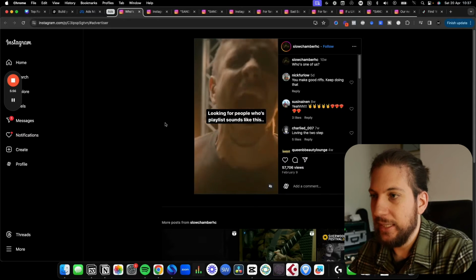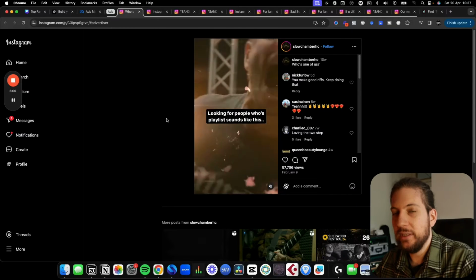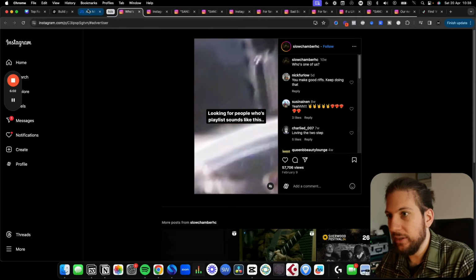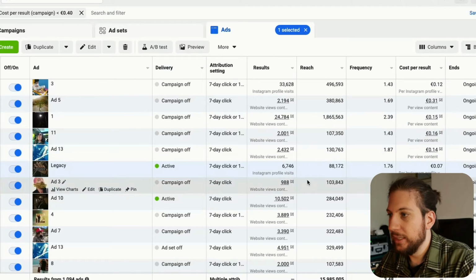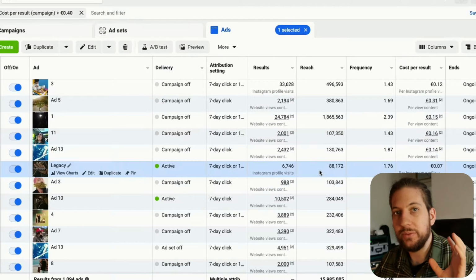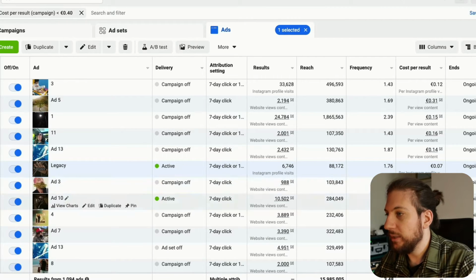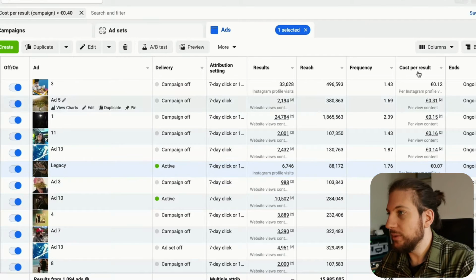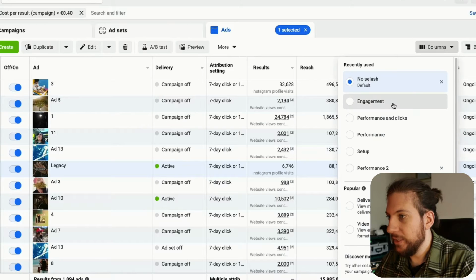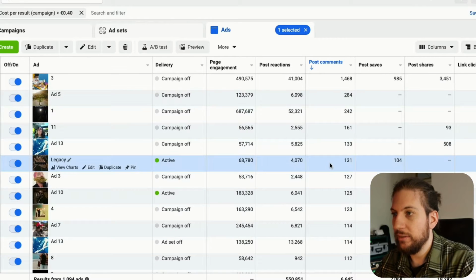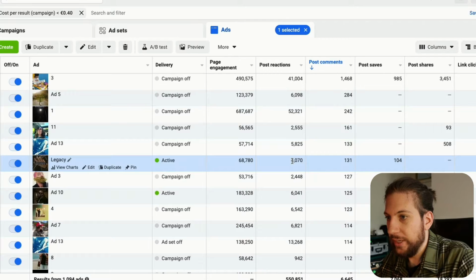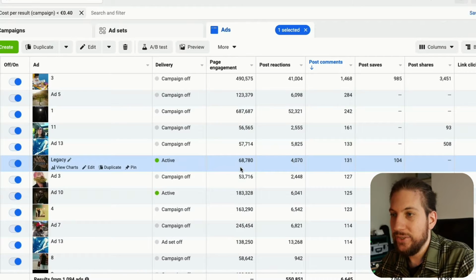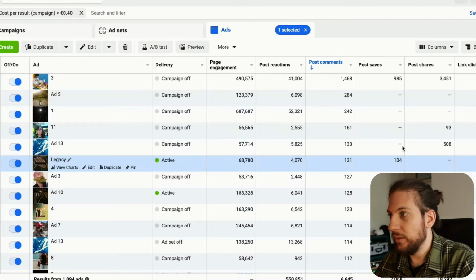What this ad has that I believe it's doing very well, it's actually calling for engagement. And if I open the ads manager, and this is the ad, we are using this to basically send people to our Instagram profile to get followers, and that's been working incredibly well. It's costing us only 7 cents to send someone to our profile, which is insane. And if you look at the engagement, you can see that we've gotten so far 131 comments, 4,000 post reactions, and 70,000 page engagements, and 100 post saves as well, which is very good.